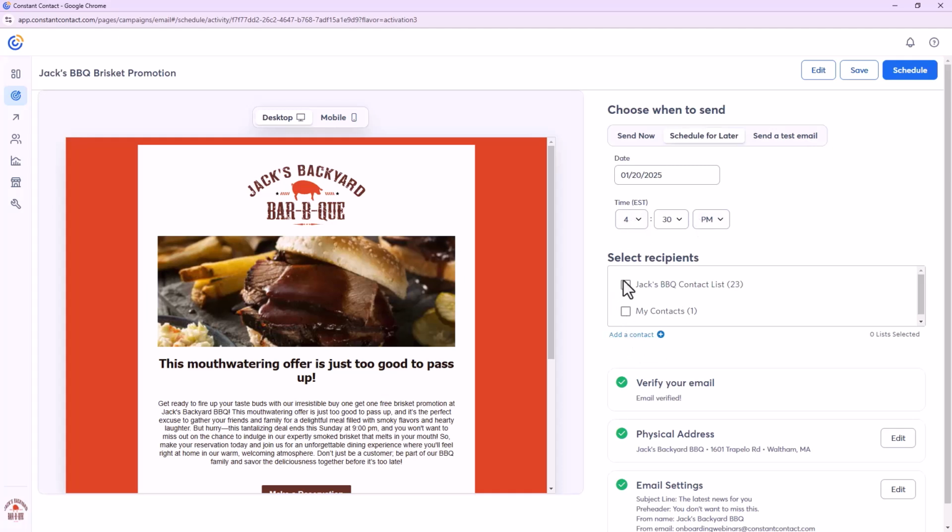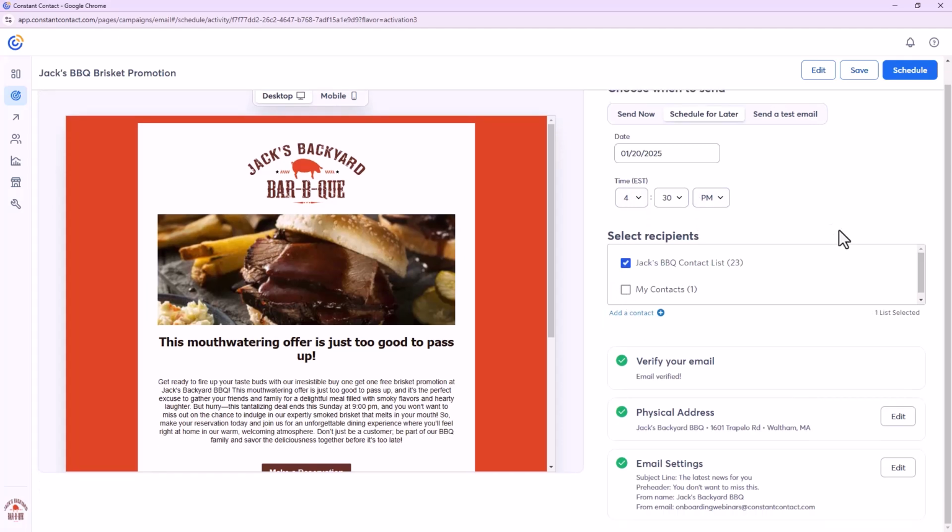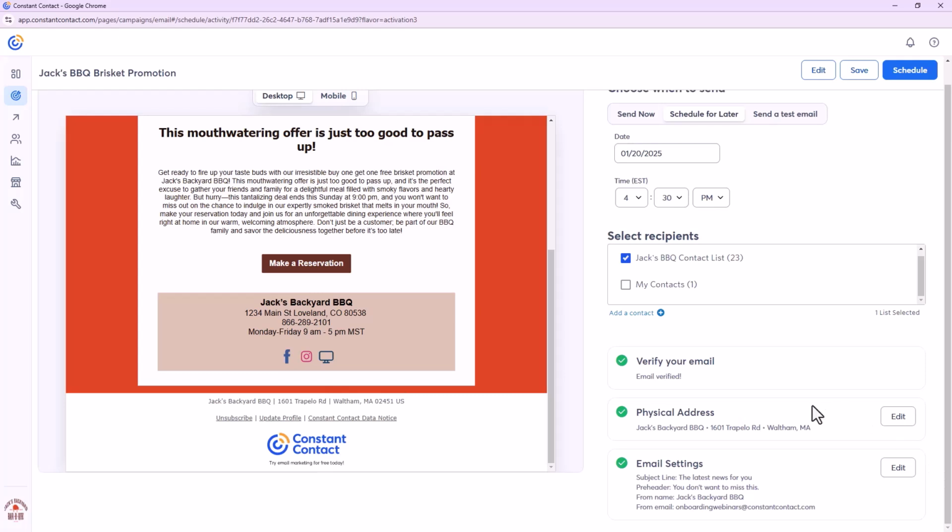Choose your time, choose your list. That's the list we created earlier. If you want to just try this out now, if you don't have your list added, if you want to add yourself to a list, you can send it to that one. It does prompt you to make sure you have that physical address in there that fills in at the bottom.